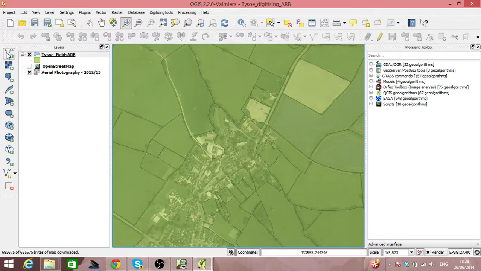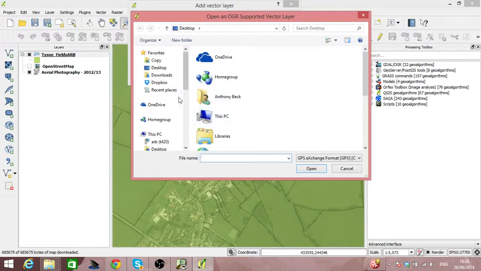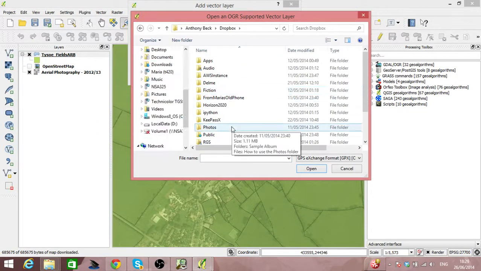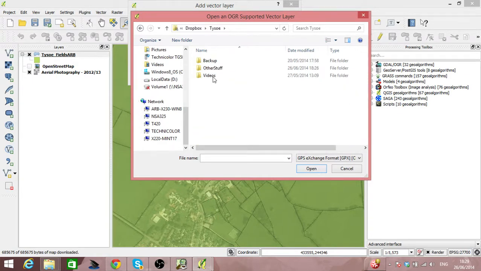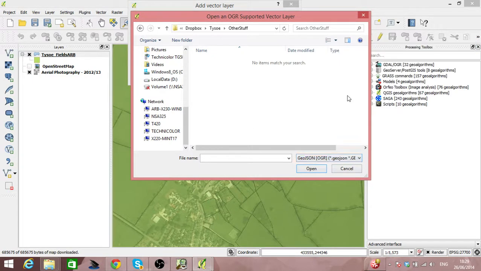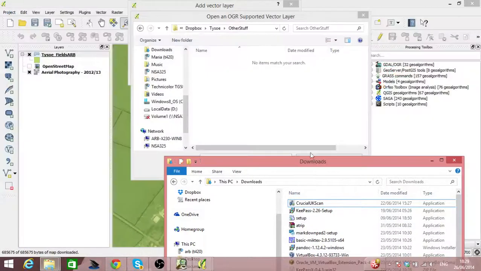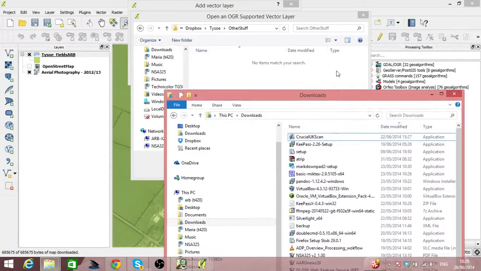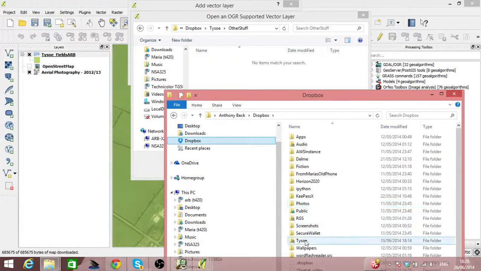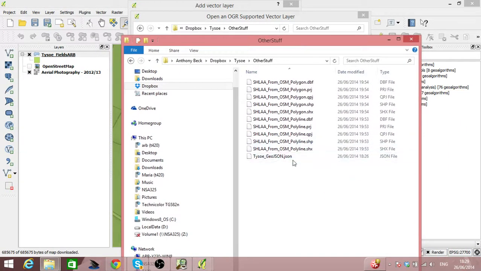What we'll do is we'll now add in a vector layer. We'll browse, and we'll go to Dropbox, and essentially what we're going to add in is not a GPX, but a GeoJSON. Okay, one of the things we didn't actually do was, let's go to Dropbox, go to Tysoe, let's go to other stuff.